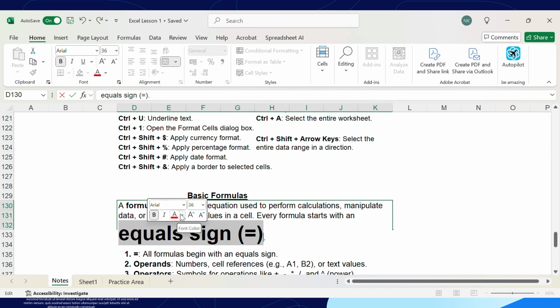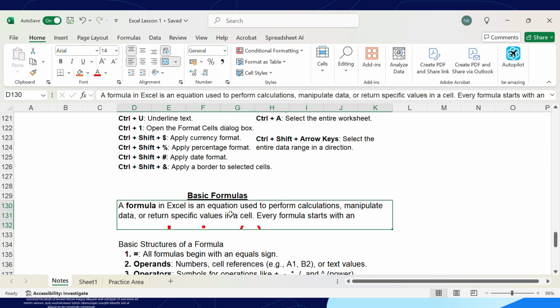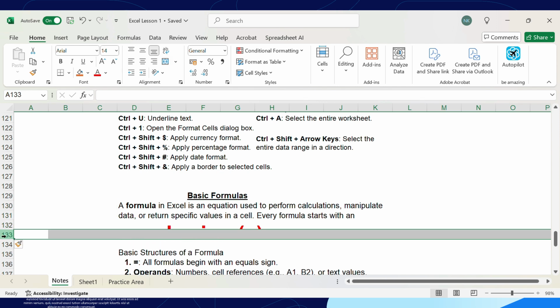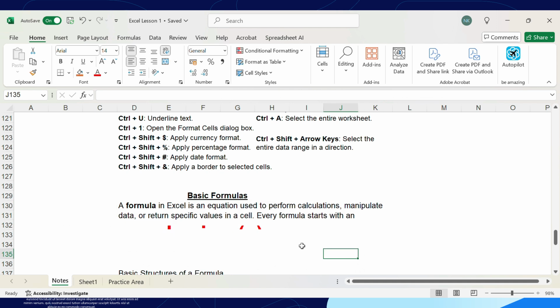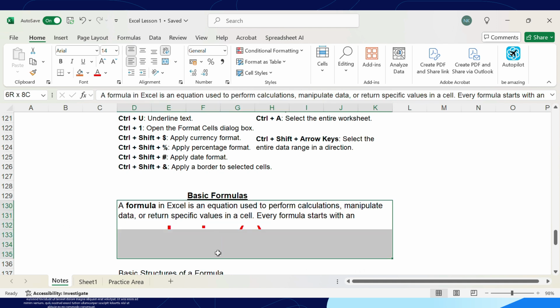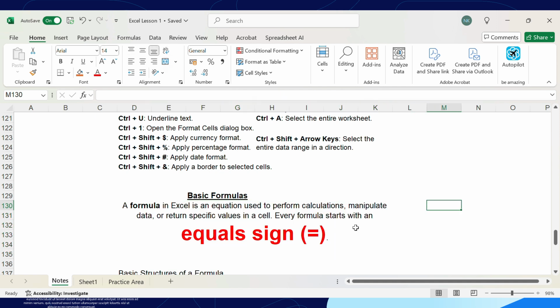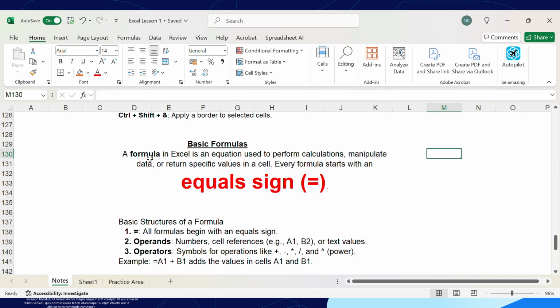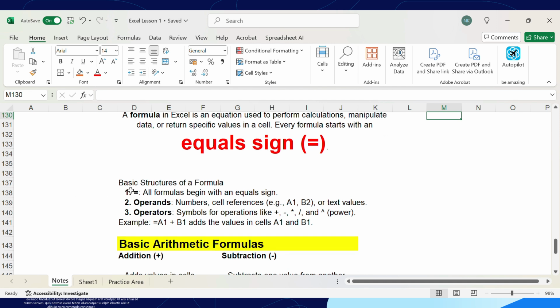This is something that you should always remember. Every formula starts with an equal to sign. All right, so the basic structure of a formula.